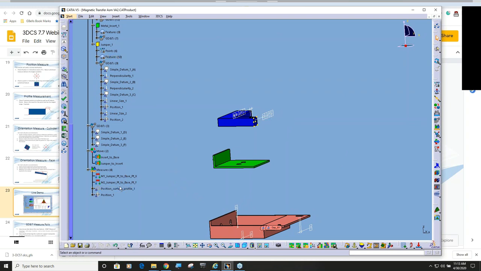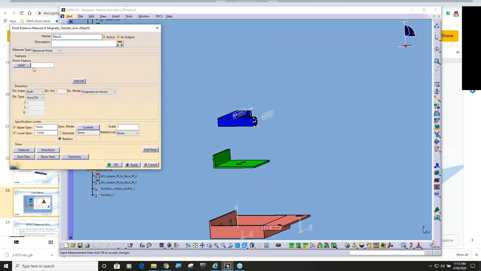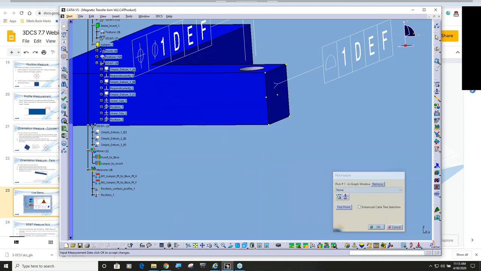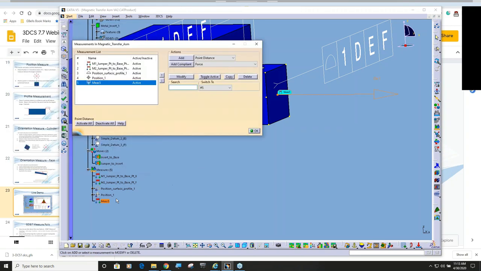I'm going to go ahead and add a measurement that is a point to self measurement. I'm going to just measure that point so that we have something to compare to.